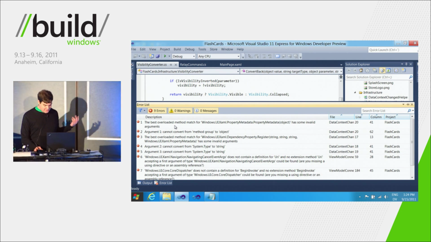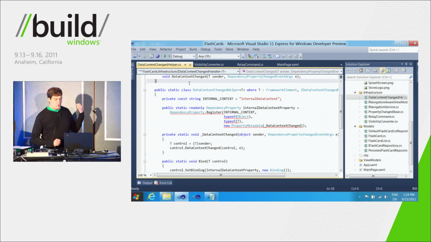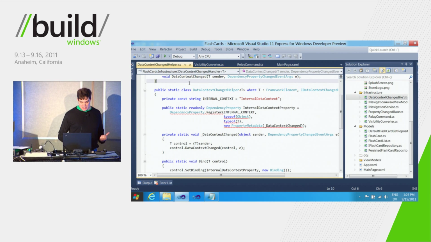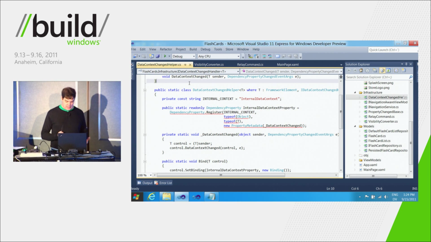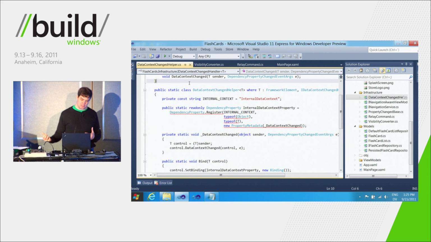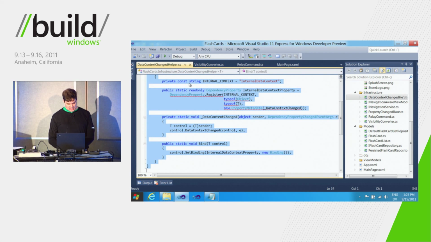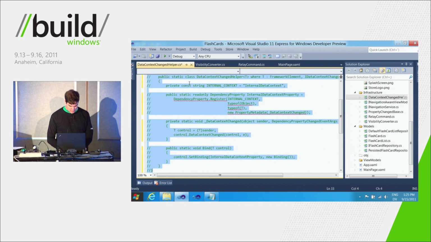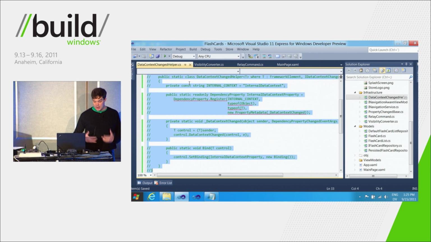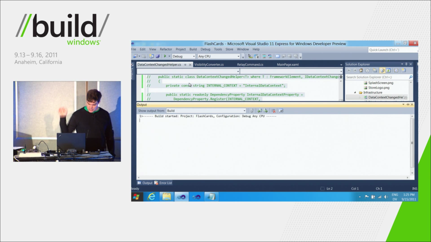So now we've compiled, and we've got a bunch of errors in this data context changed helper. Well, this is actually something we don't need in our case for Windows Metro style. This was working around the fact that on Windows Phone, you can't data bind to stuff in your app bar, so we had to do some stuff manually. But we don't need this, so we're just going to comment this out. That's because on the app bar for Windows Metro style, you can do full data binding, so we don't need that workaround.